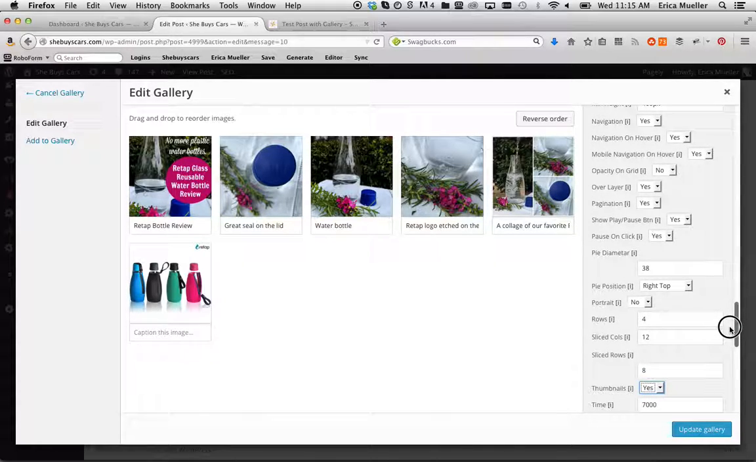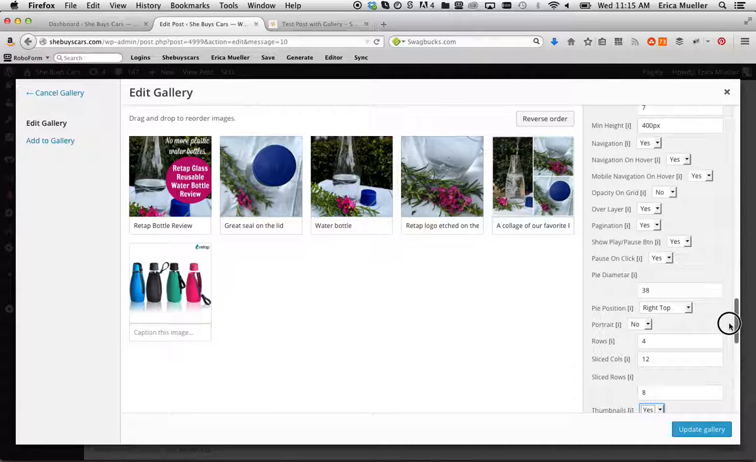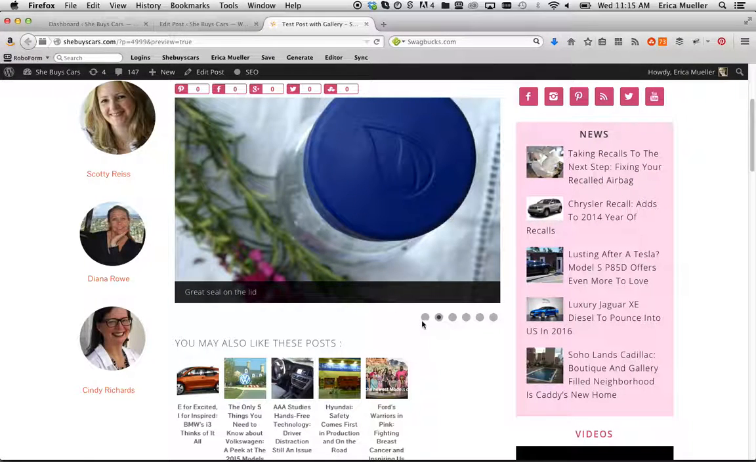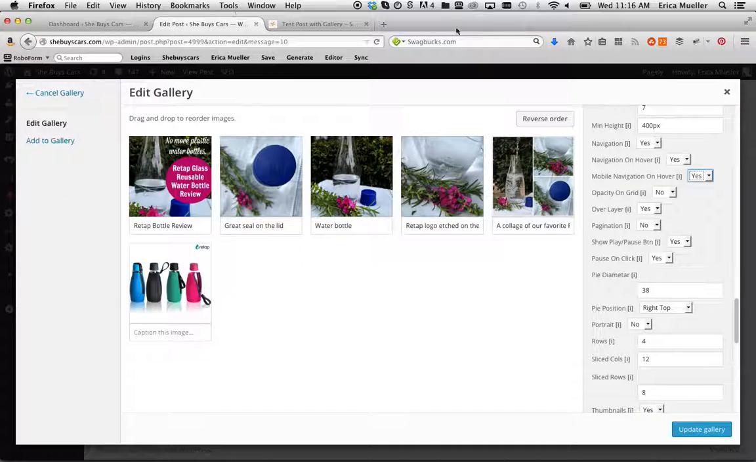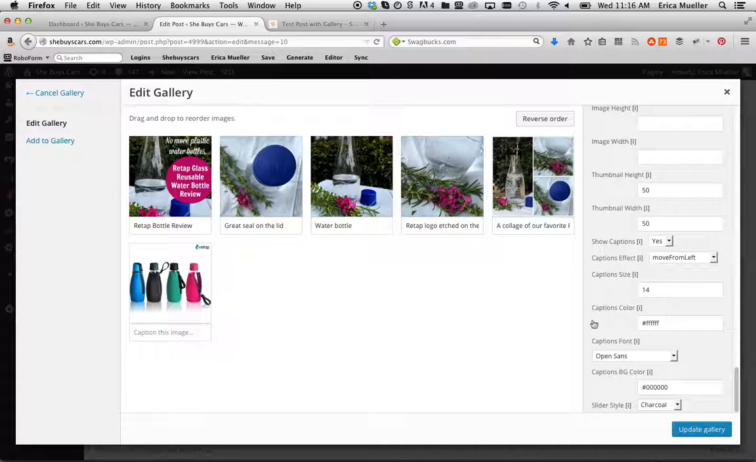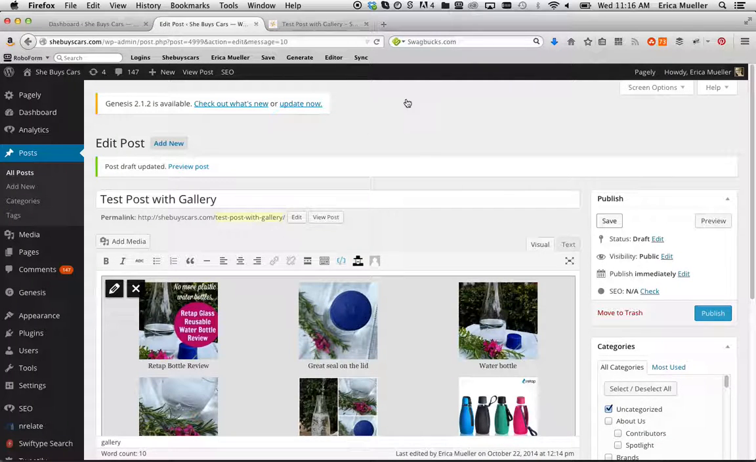And I think we want no, that, no, and that. Pagination, no, that's right. Okay, leave these fine. These are okay. Pagination needs to be no, because that's those little dots that we saw. And if those dots are showing up, the thumbnails will not show up. So pagination, no. Thumbnails, yes. Okay, update the gallery. Save the post.